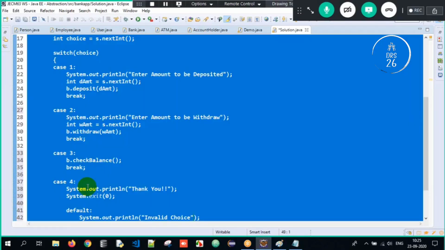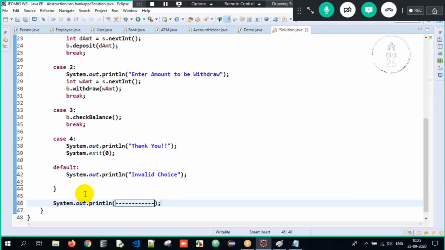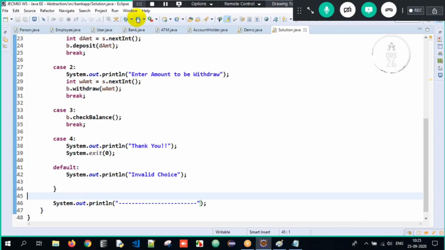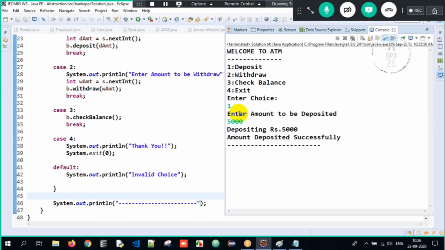I'll explain it. Okay, don't worry about it. So after this switch statement, I will have one line of code which will differentiate the content here. Okay, this is all about it. So look at the program here, how it works. Beautifully it works here. See, enter choice 1. Amount to be deposited 5,000. See, amount deposited.